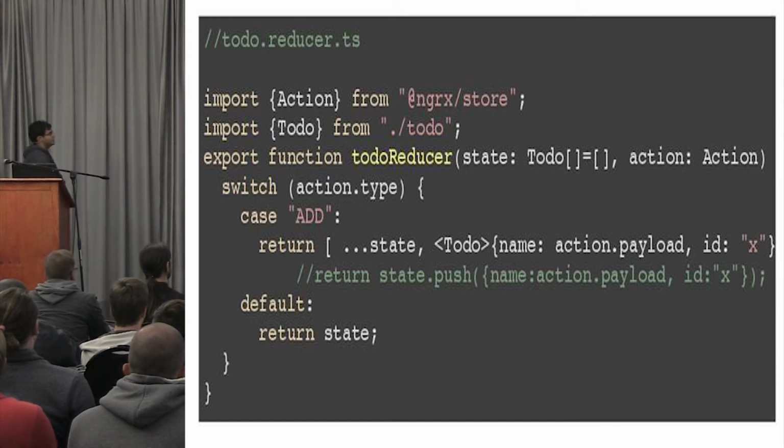Anyone want to tell me why the commented out code doesn't work? There's a nice JetBrains license. So why does the commented out code not work?